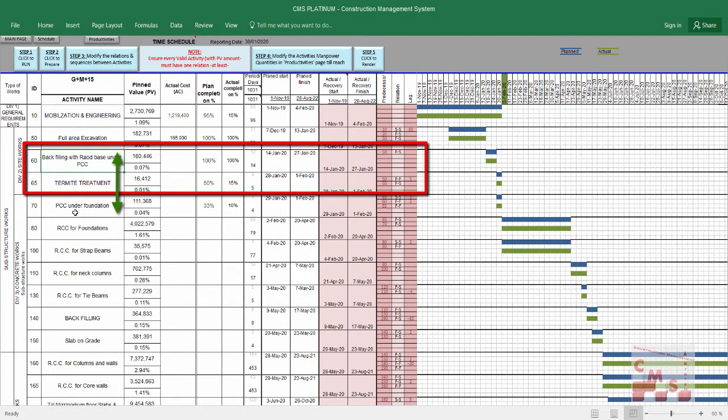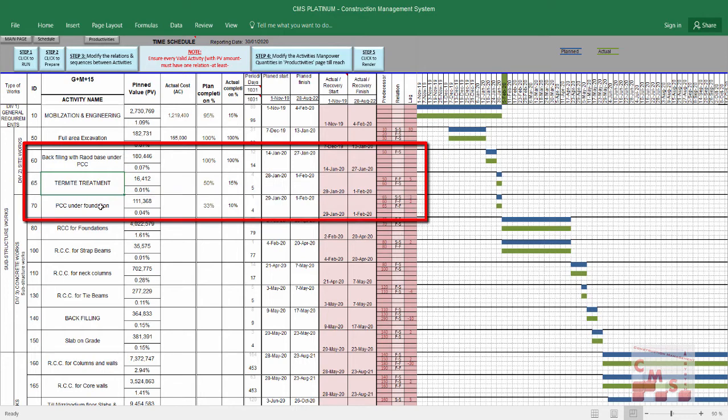Of course, we cannot start the PCC under foundation till we almost complete, or at least start, the backfilling and anti-termite. So we consider here this activity, which is number 70, has a relation with number 65 and 60. How is it? With 65, which is the termite work, the PCC must be casted in parallel with the termite, with only almost 1 day variance maximum.